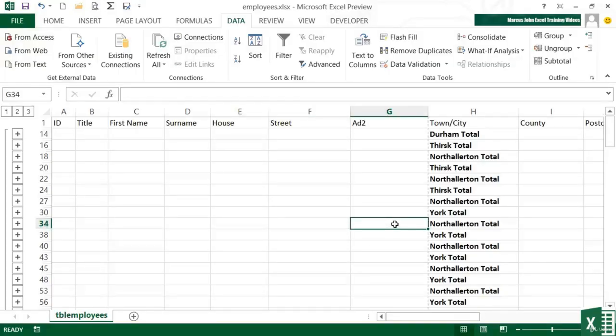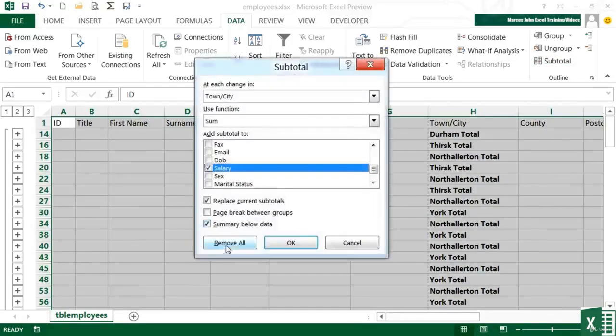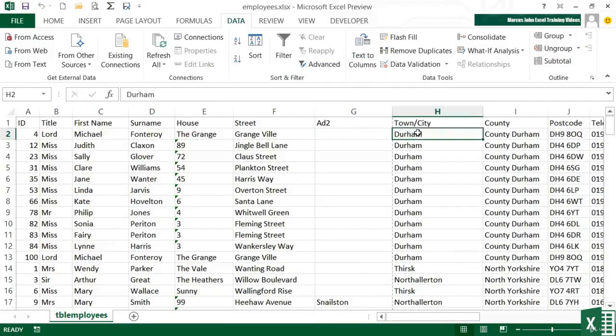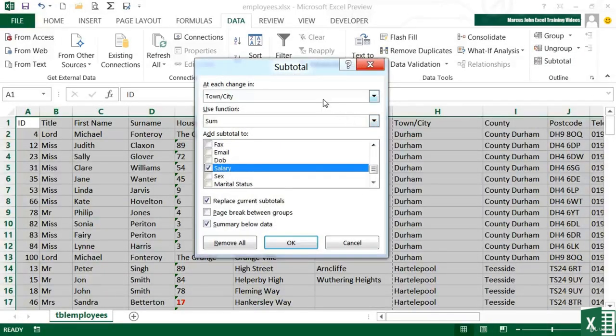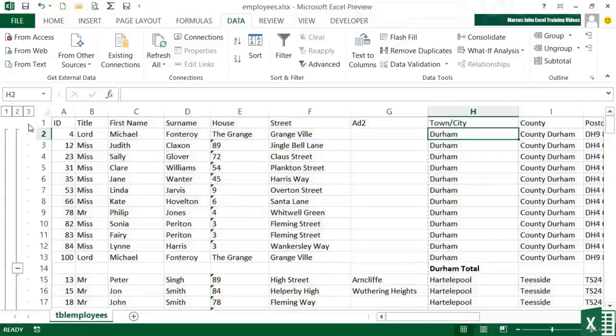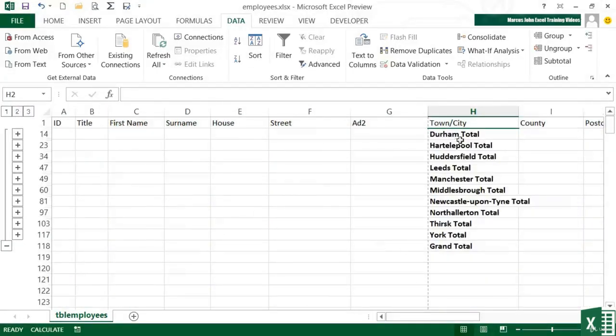You need to make sure that you are sorted within the data. So I would go to Subtotal, Remove All, then sort by the town, then Subtotal. At each change in town, sum the salary, OK. And now when we do the 2, you find we only have one total for each town. So as long as you bear in mind that little caveat of sorting the data by the field you wish to group on, then the Subtotal tool will do wonders for you.